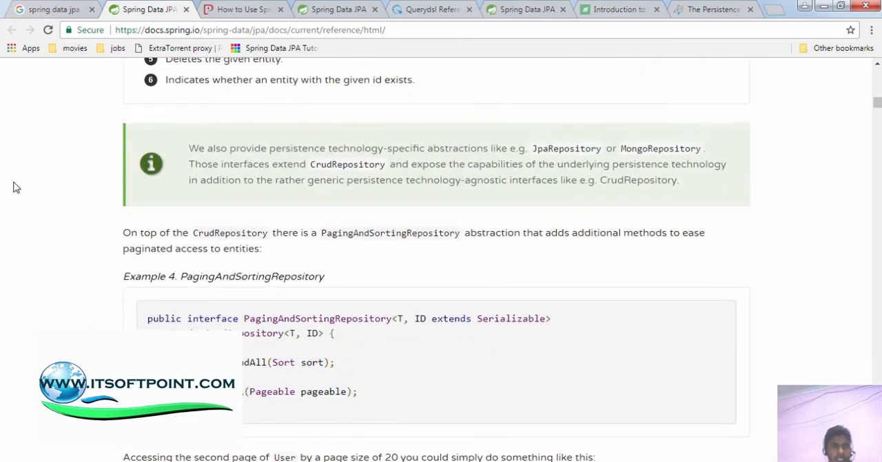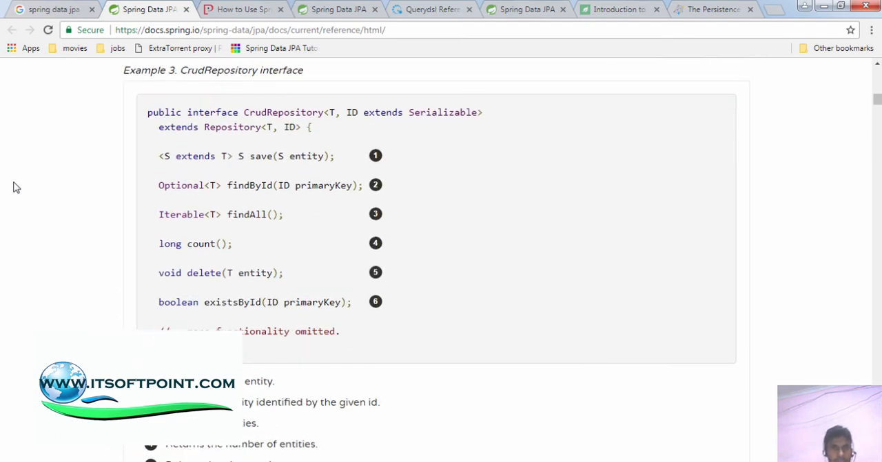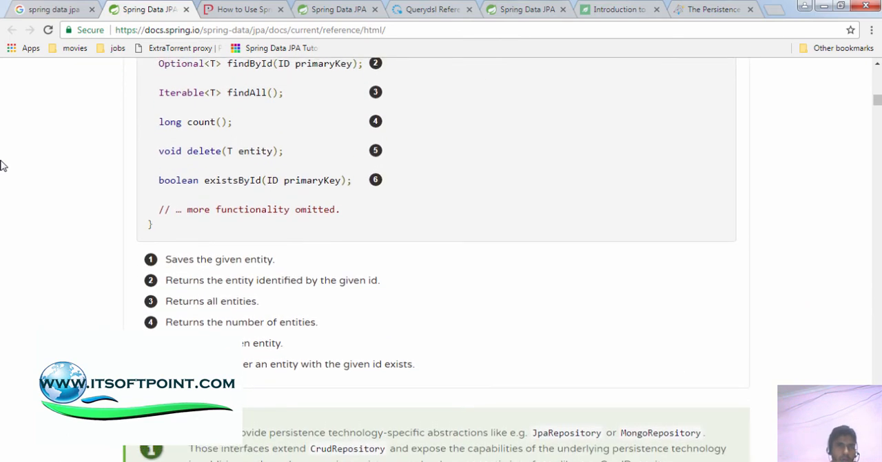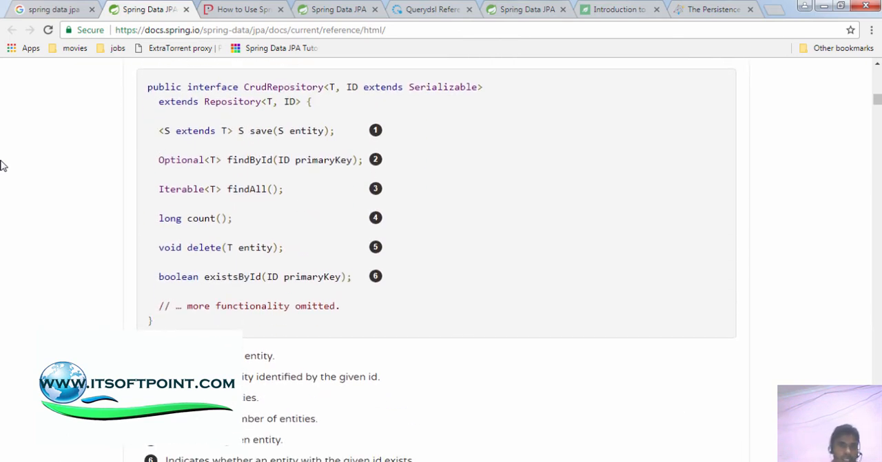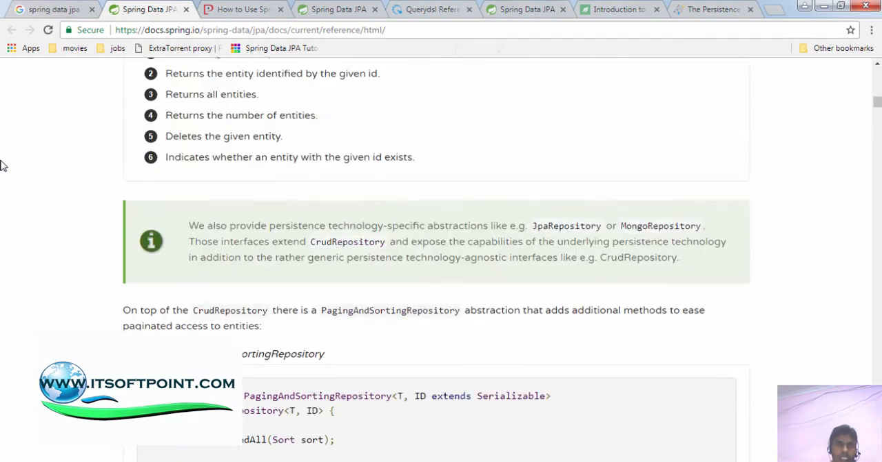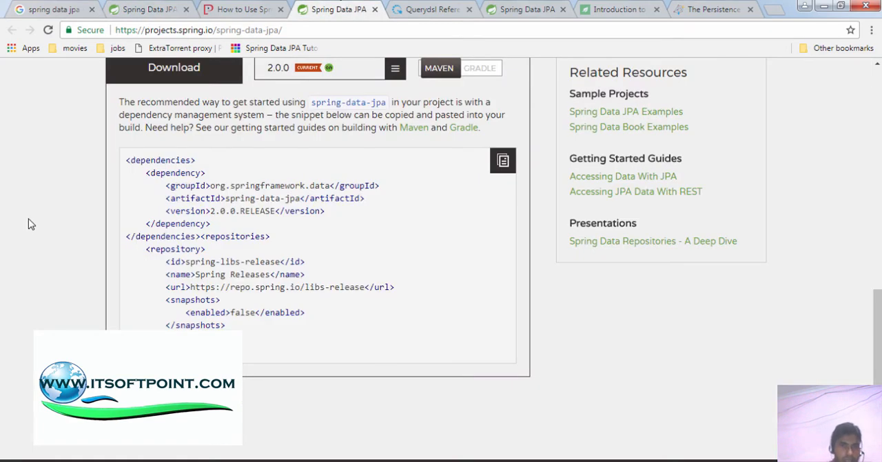If we don't want all the methods which are given by the repository, we just want to be selective about the methods, we don't want to expose all the methods which are given by the repository interfaces of Spring Data JPA, we can just simply copy those methods and paste them in our repository interface. So we will be using just these methods, all the other methods will not be available to us. So there are so many things available in Spring Data JPA. To get started with Spring Data JPA, we just have to copy this dependency and paste it in our pom.xml file.